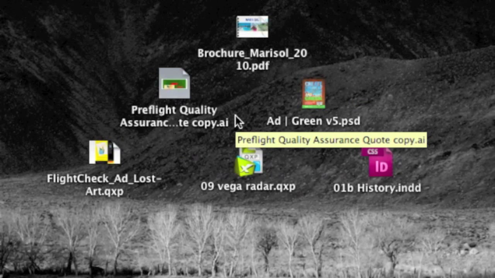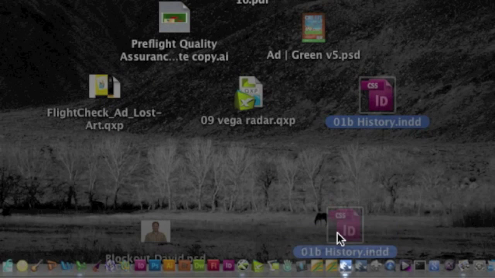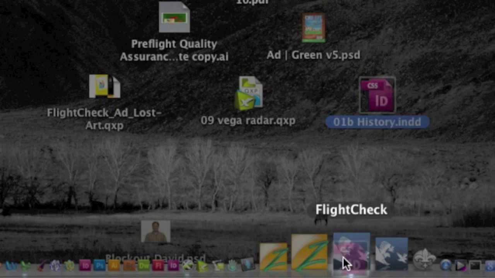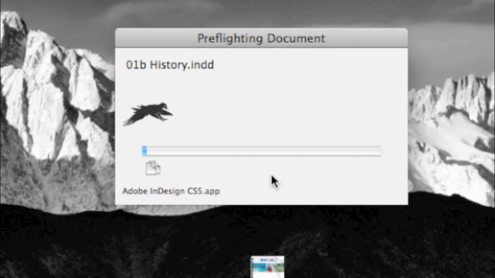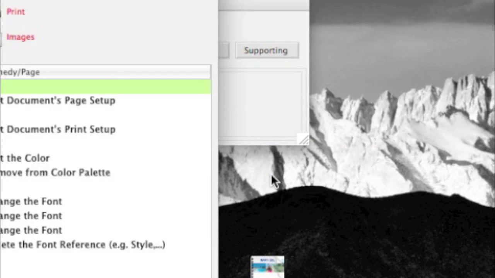Let's see how we check a file. There's various ways to start a pre-flight, including dropping a file on the flight strip or doing a file open in FlightCheck. However, my preferred method is generally grabbing the file we'd like to check, in this case an InDesign CS5 file, dragging and dropping it onto the FlightCheck icon in our dock. What you see is FlightCheck will pre-flight not only the layout InDesign file, but also all associated graphics, fonts, and used elements within the file itself.